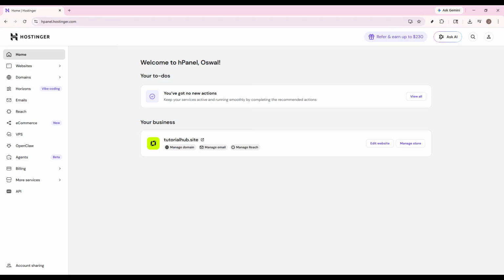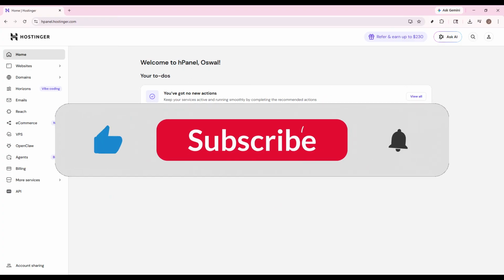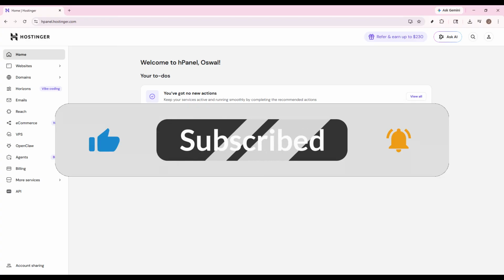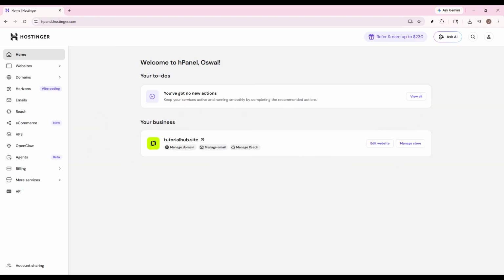Let's get started. First, log into your Hostinger account. Once you're signed in, you'll land inside the main dashboard. This is where all of your hosting products, billing details, and account settings are managed. If you've used Hostinger before, this part should feel familiar, but if not, just take your time and make sure you're in the correct account before moving forward.